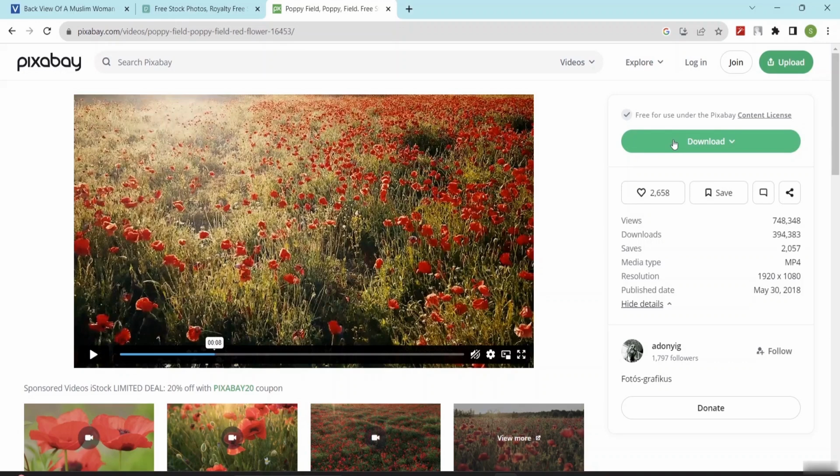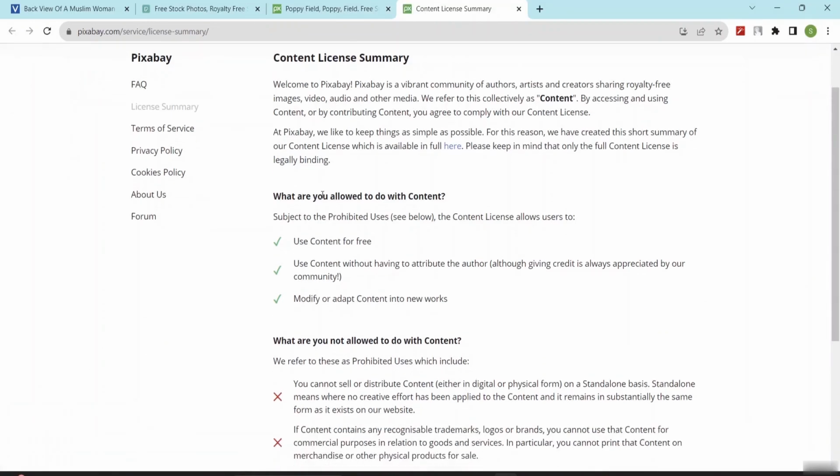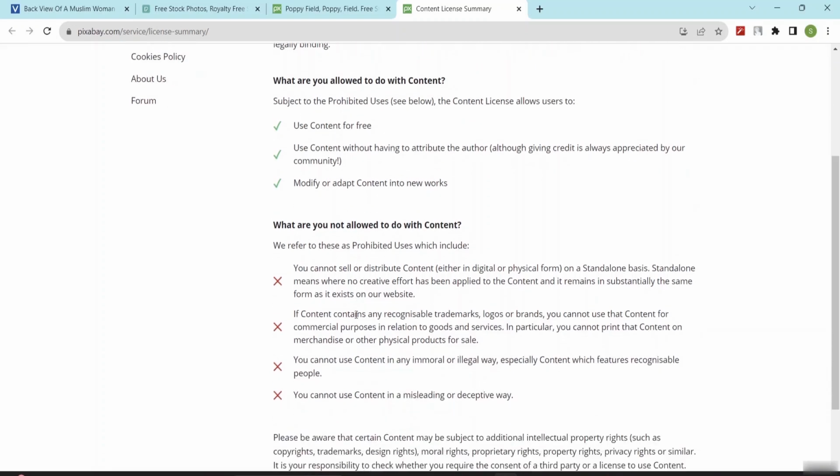If I want to download, I can just click on this download part and download it. Make sure that you check the content license. If you click on the content license, you can see you will be able to use this content for free, so you don't have to give any attribution to the author. You can modify or adapt the content into new works. What you won't be able to do is sell or distribute this content in a digital or physical form, so you won't be able to sell this particular video to anyone.